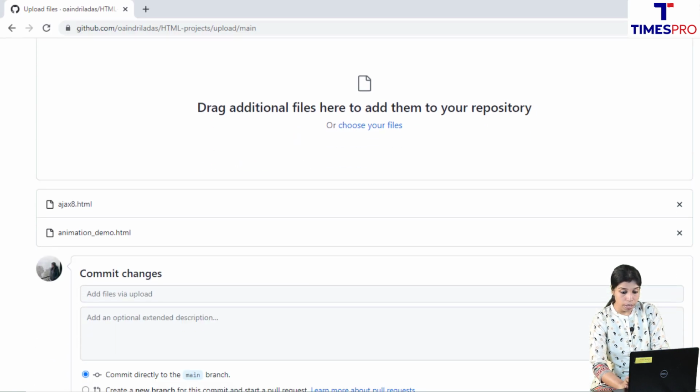Now you have uploaded the files successfully. You can see the files here. In case you want to delete the files, you can do it from here by clicking on the cross button.